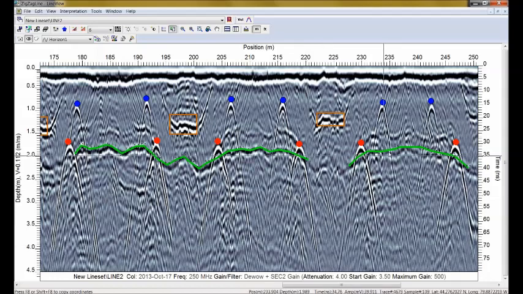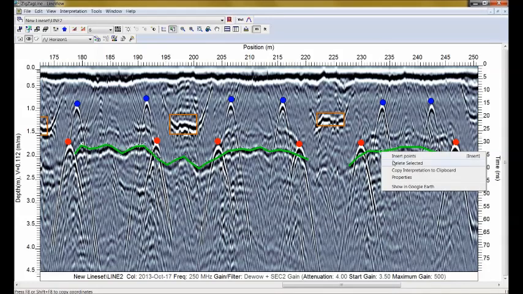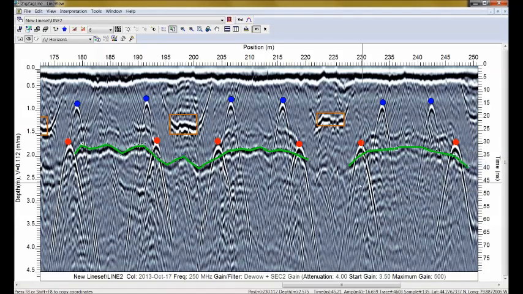I can also delete a point by clicking on it, then right-clicking and deleting the selected point. And so you see that we can delete, we can move any of these points to try to define the shape of the polyline more accurately.